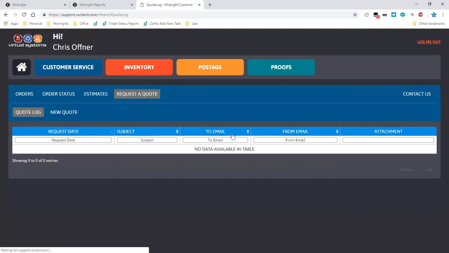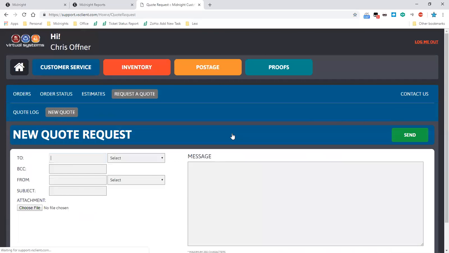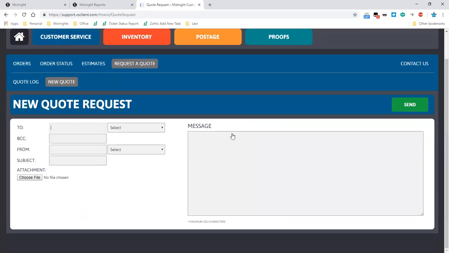Additionally, under here, you can click the Request a Quote button. In here, by clicking New Quote, an email can be set up in which you, as one of the contacts for the customer account, can send an email to one of the representatives at your side with details on what it is that the quote would be for.